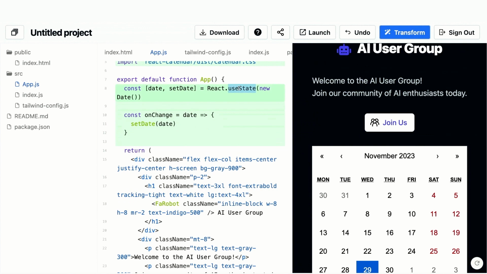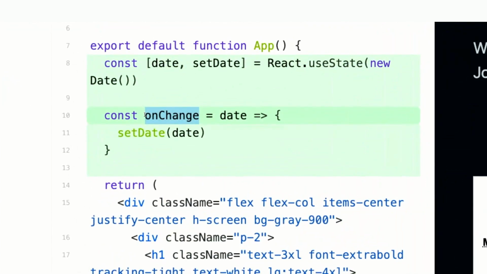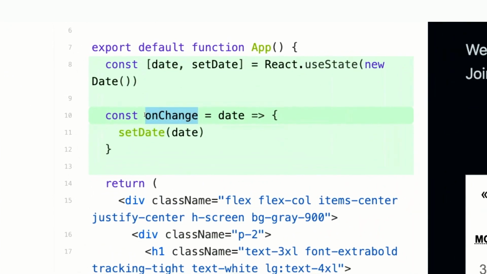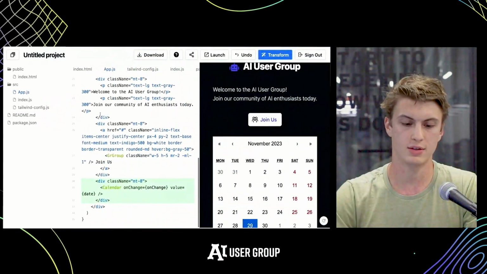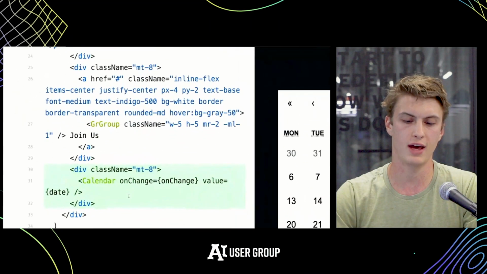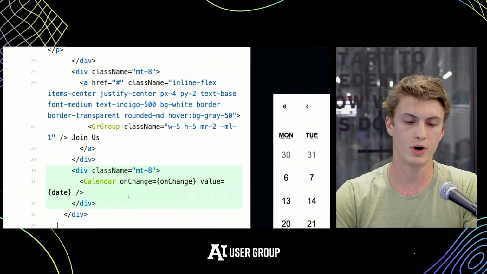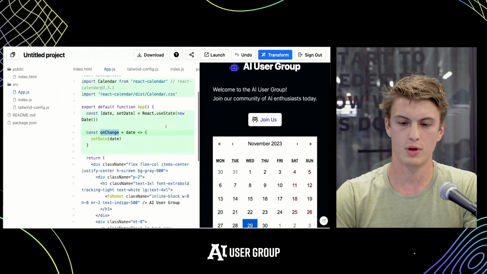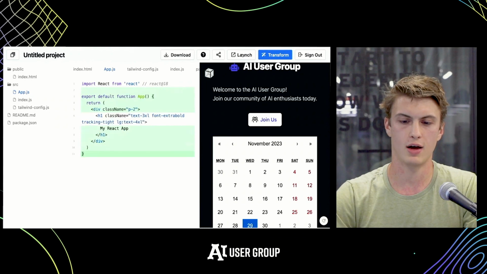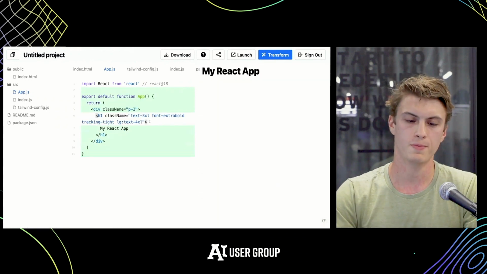So that's a use state. And then here, it's adding the code so that we can access that date variable later if we need to. And then finally just including that library that was included before. So that's slightly more involved.